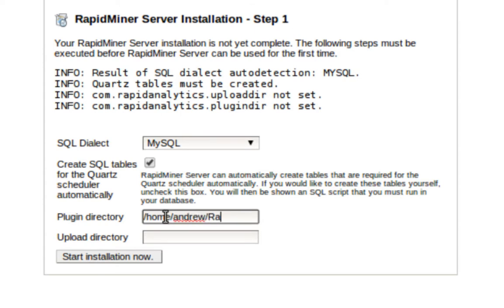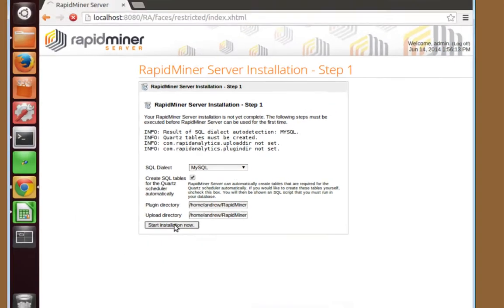so it's like home Andrew RapidMiner server /plugins, and to save me typing that again, I'll cut and paste and change the end here. So now we have set the folders for the plugin and upload directories, and now let's hit rock and roll.